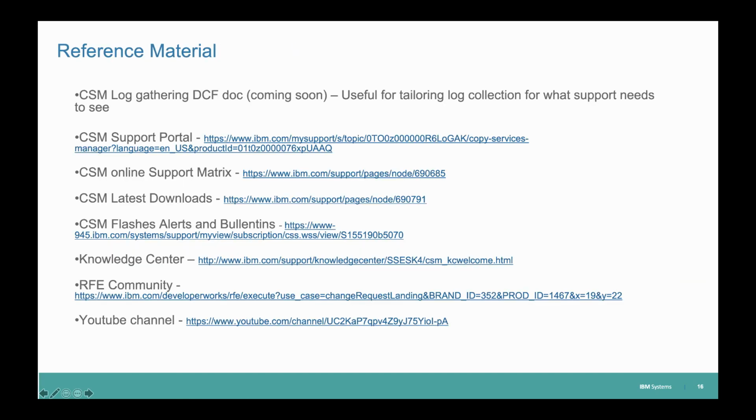Right, and this is my last document that I always put out, the little reference material. So you'll see the support portal, online support matrix, latest downloads, etc. So I hope you see we added a lot of features in 6.2.9, and a majority of them are actually coming from RFEs. So please continue to open those RFEs.